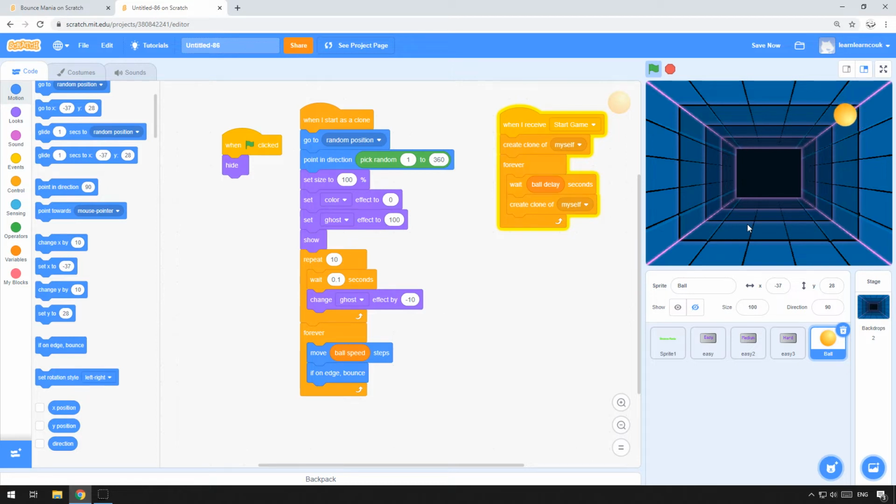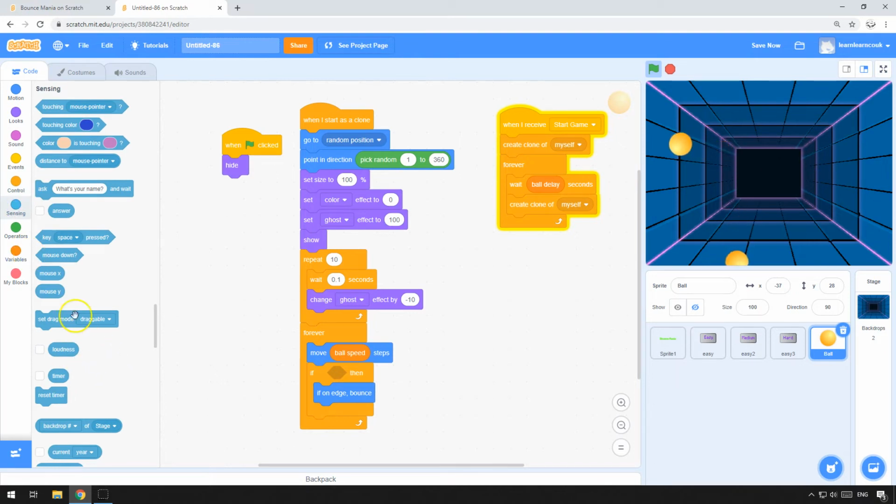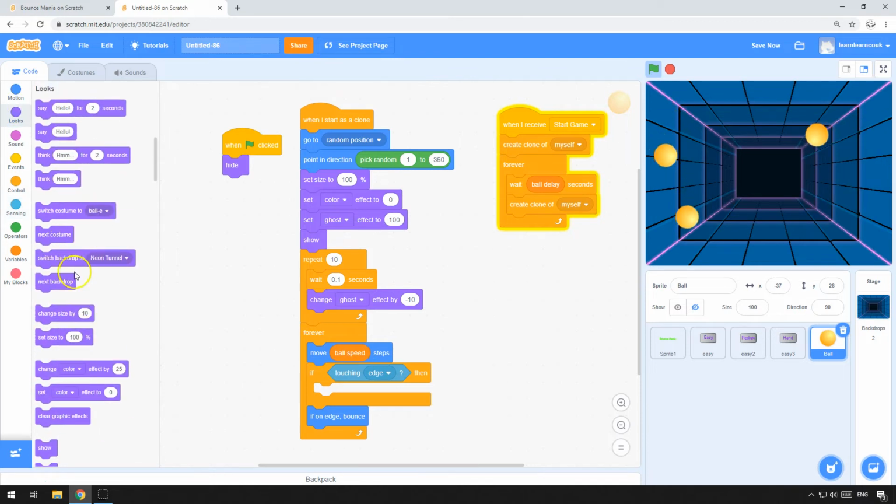So now we've got a ball bouncing around the screen, but we also want him to get slightly larger every time he touches the edge. The way we can do that is, just before the if on edge bounce bit, we're going to see if he's touching the edge. So if touching edge, there we go. So it needs to go below there. If he's touching the edge, we'll just make him slightly bigger.